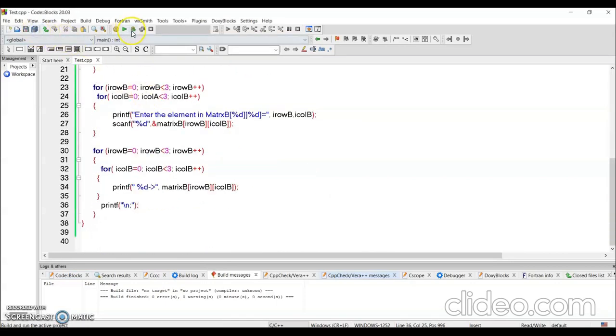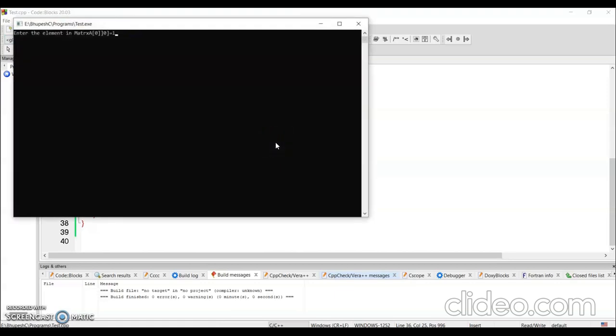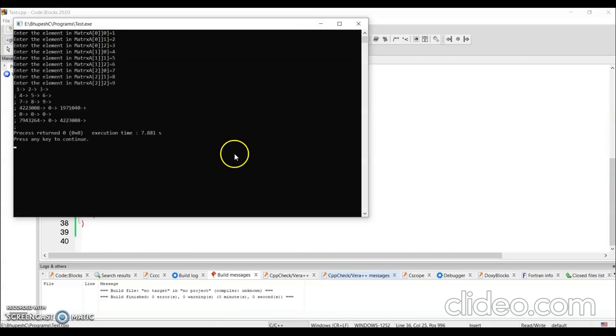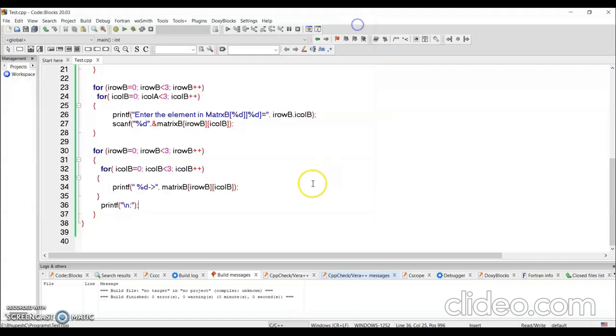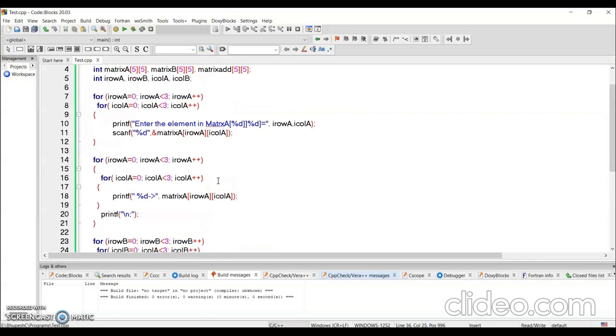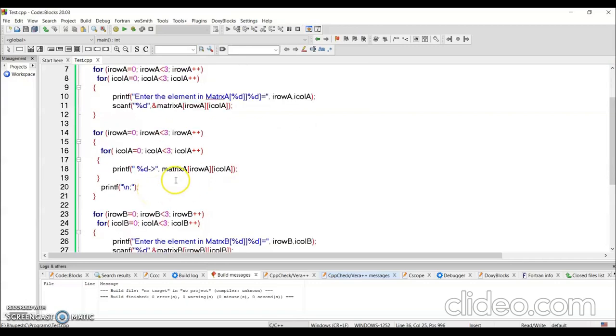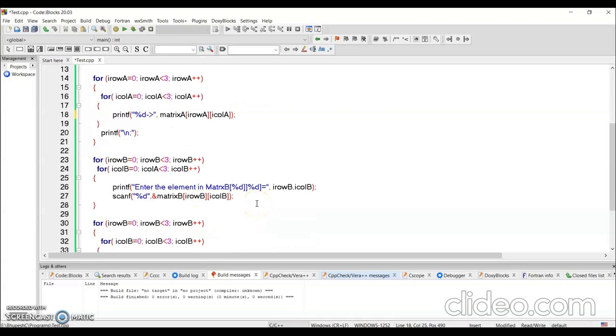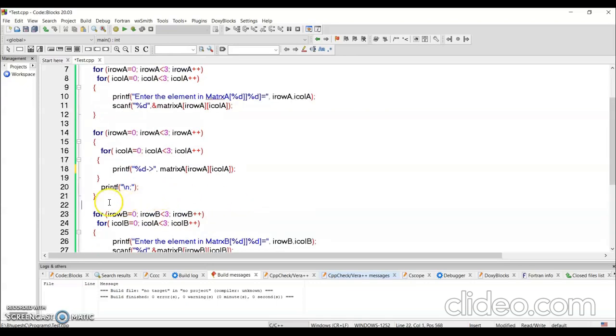So let me execute it. Okay. There it is. So 1, 2, 3, 4, 5, 6, 7, 8, 9. This is what my matrix is. Oh, what happened? Let me check. So I gave this for matrix A, right? This is for matrix A. Right now, what I bring is matrix B.